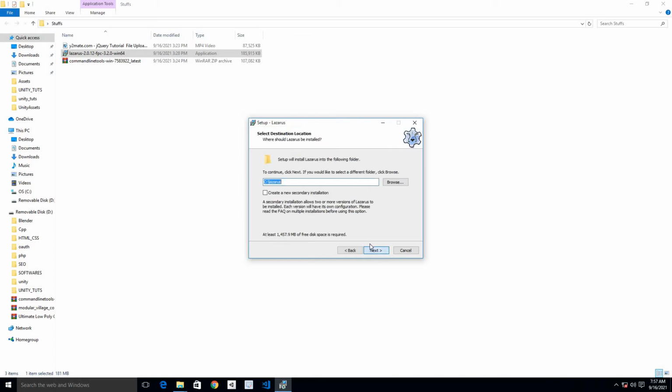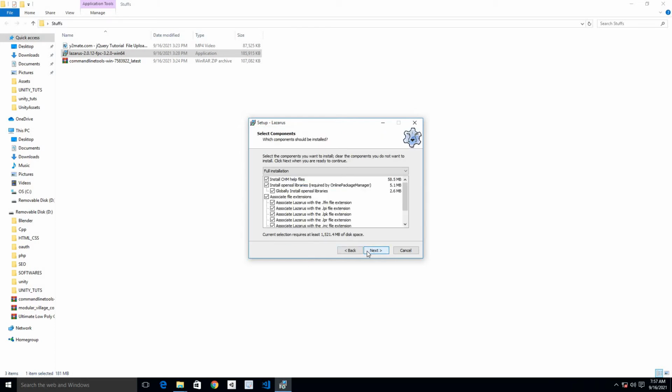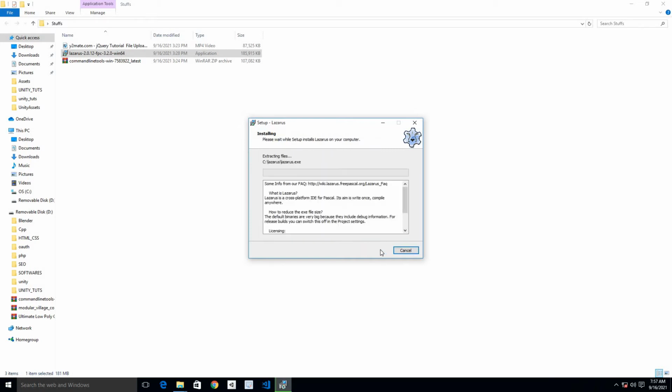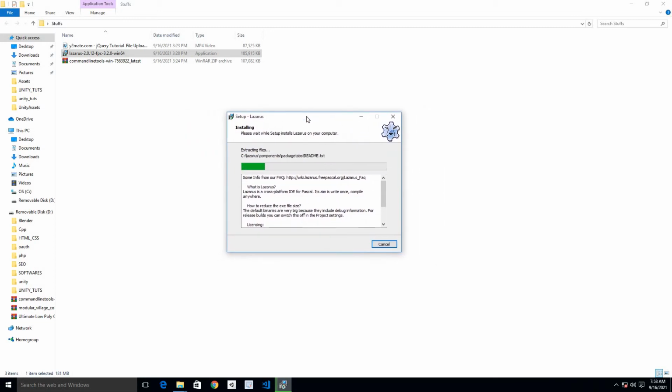So this is how it looks like. Okay, create a new one. Okay, next, create a desktop shortcut, install. So let's wait for it to install. I don't know why it's taking so much time, but let's be patient and wait for it to install.